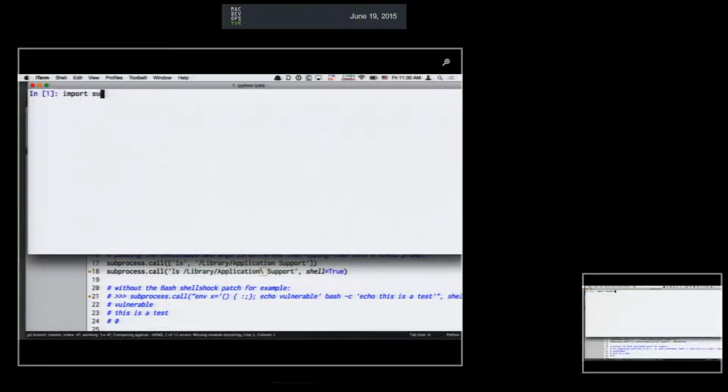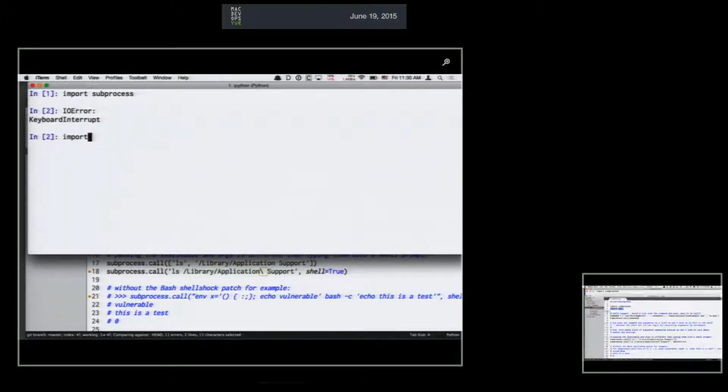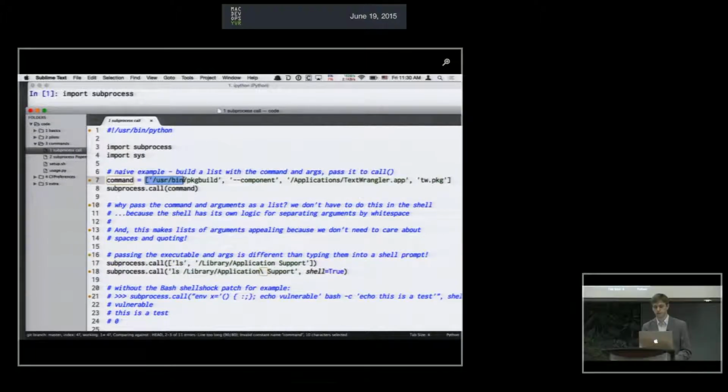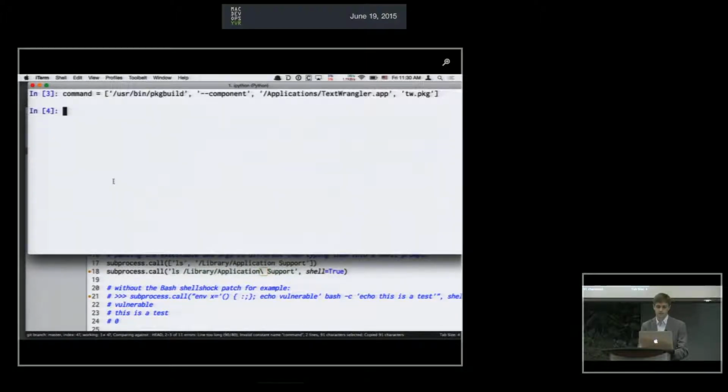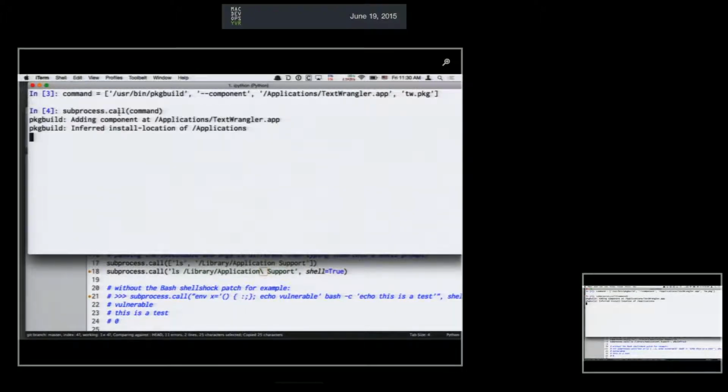We do that with the subprocess module. I'll import this too. Here's an example: let's say I wanted to build a package. On OS X, there's a tool called pkgbuild, a pretty simple utility to build a package at the command line. This is a really simple syntax of saying I just want to build a package out of Wrangler using this component argument and giving it a bundle, which is the application. The way I do this, I say here's my command, with these elements, and then I say subprocess.call and pass it the command.